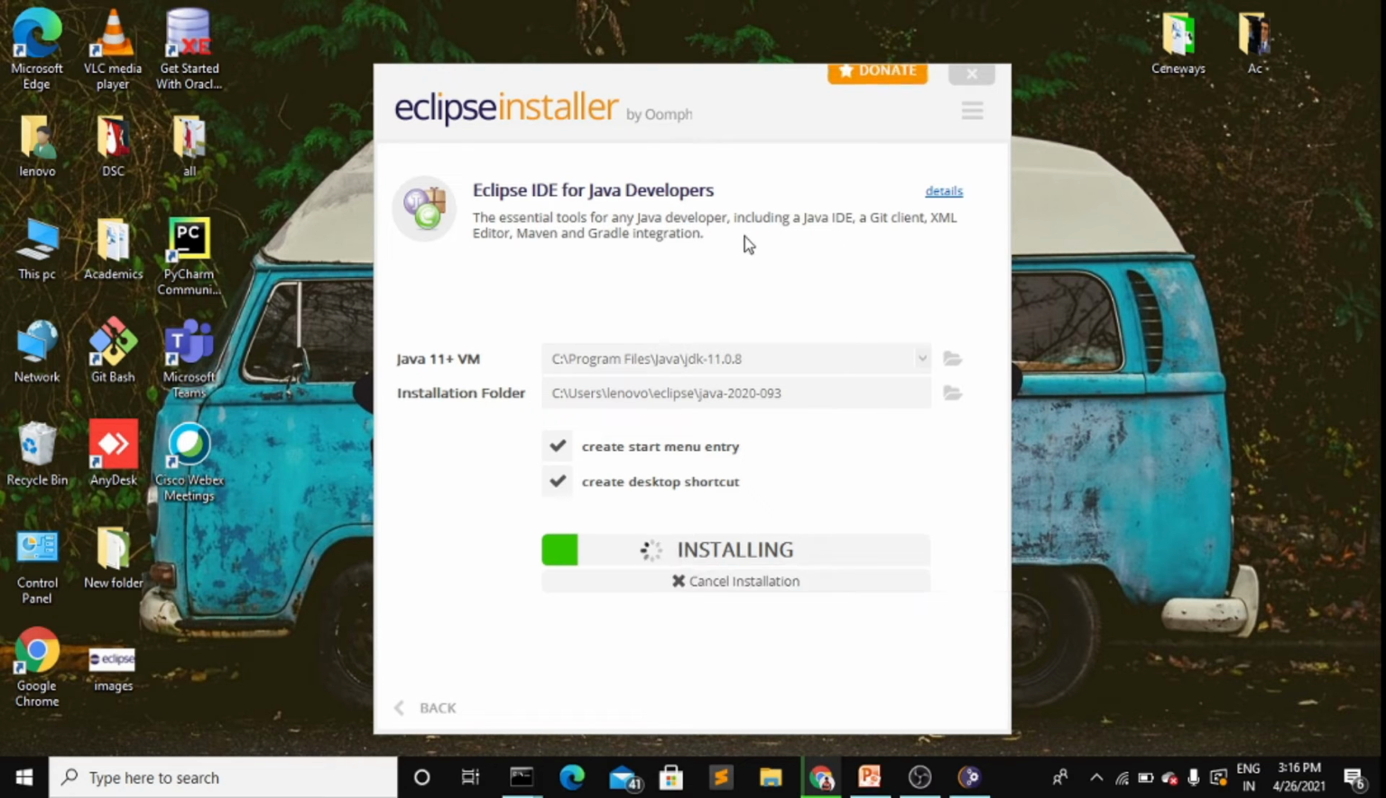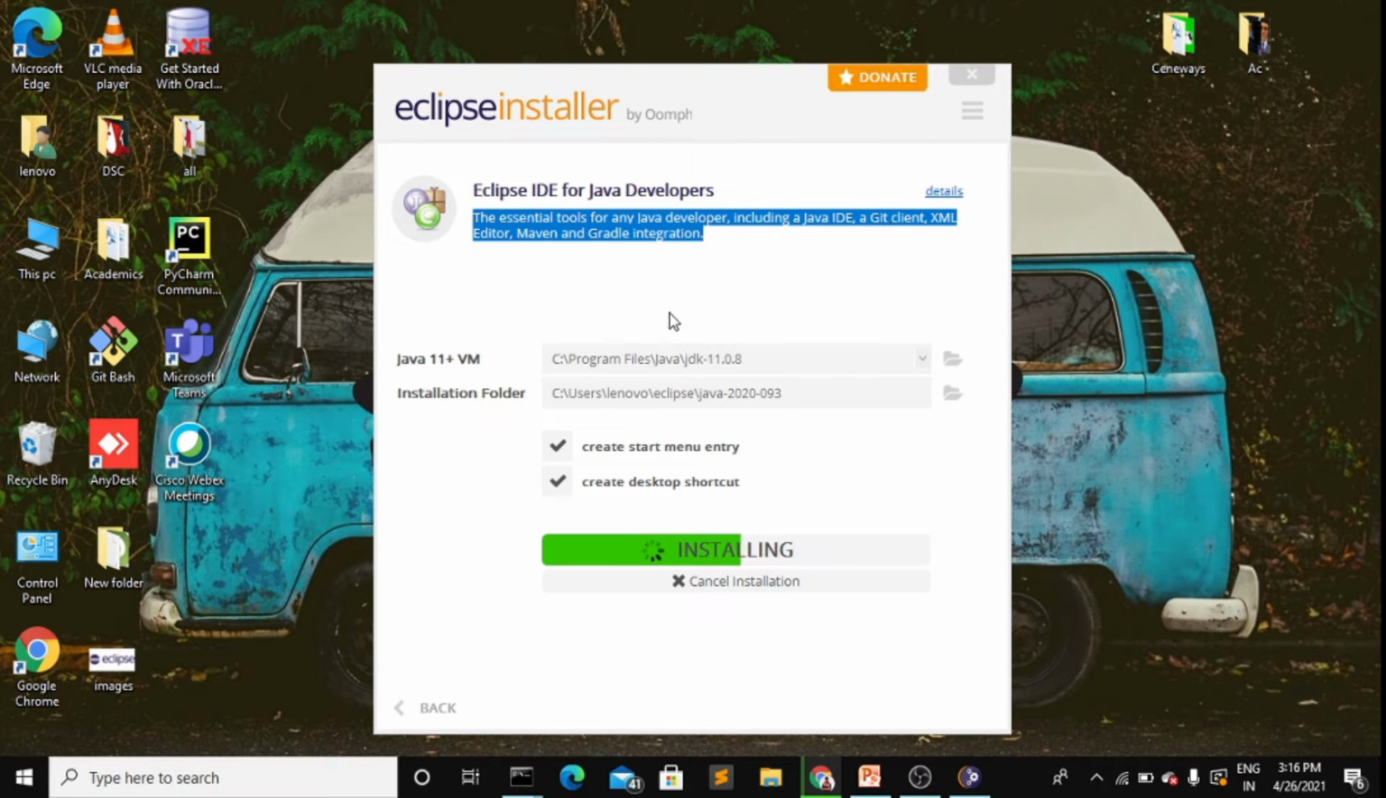All these tools will be installed meanwhile. Maven, Gradle, XML, and version control system, all of this comes with your Eclipse installation only. So these are all integral parts of Eclipse, right? It's installing.